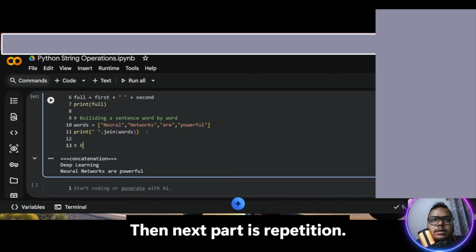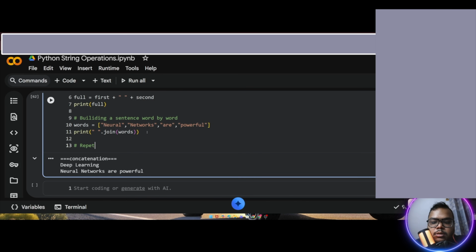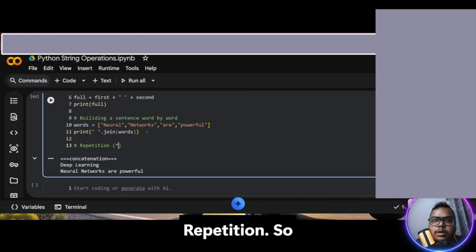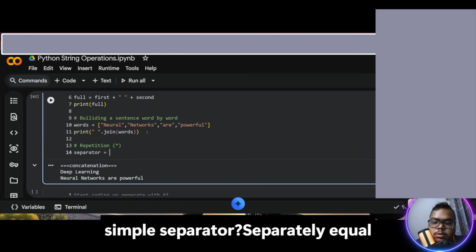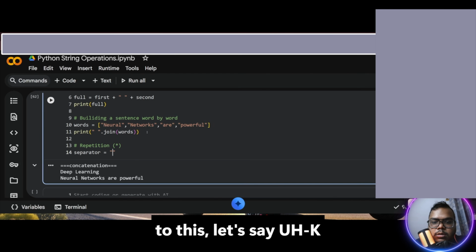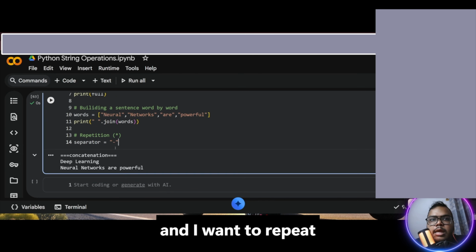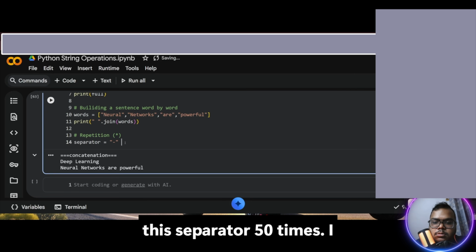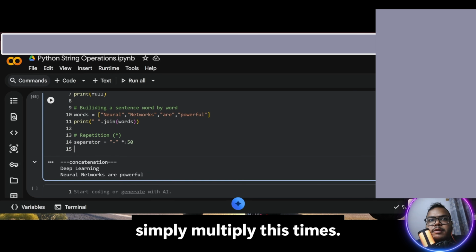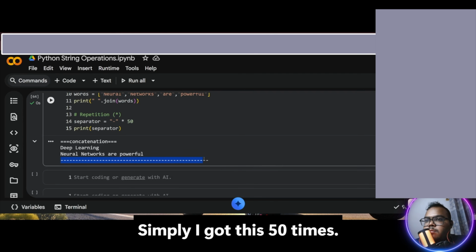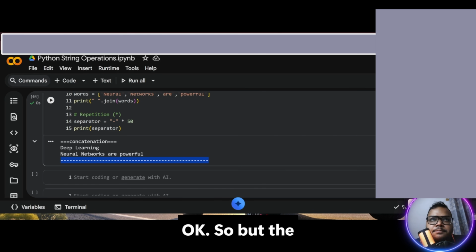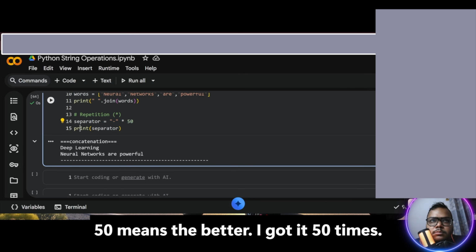Then the next part is repetition. Let us have a simple separator, equal to a dash. I want to repeat the separator 50 times. I simply multiply this with 50 and it is repeated 50 times. Print separator. I got this 50 times.